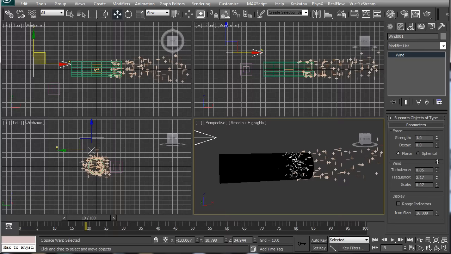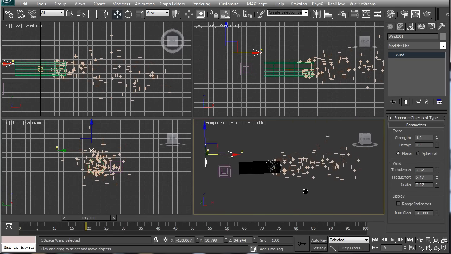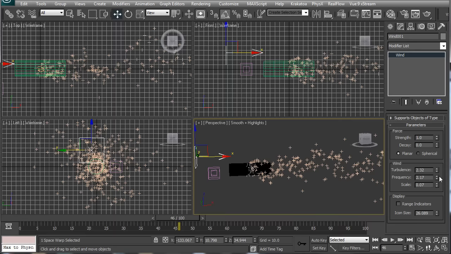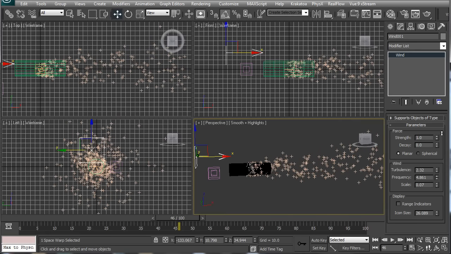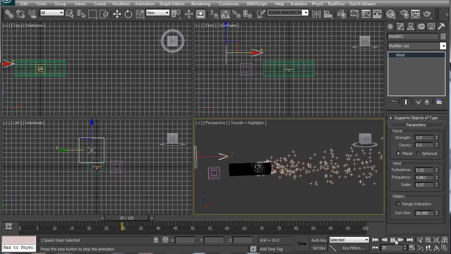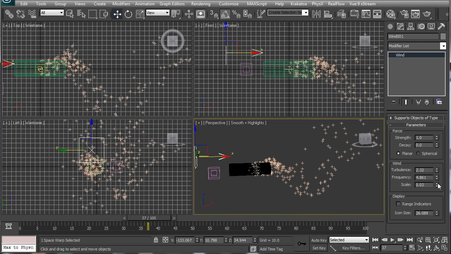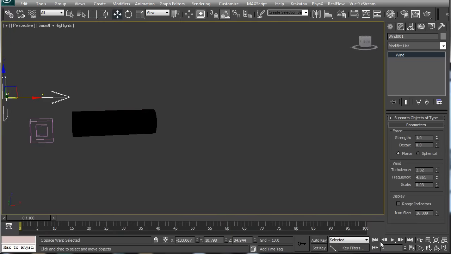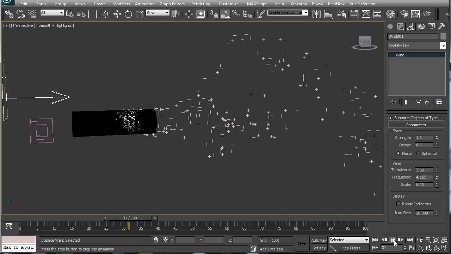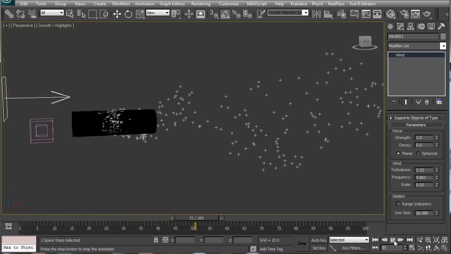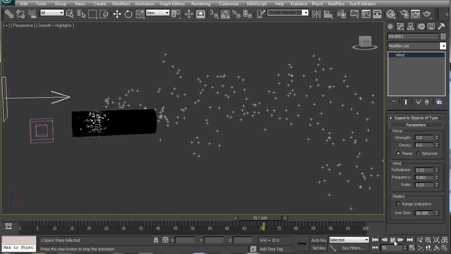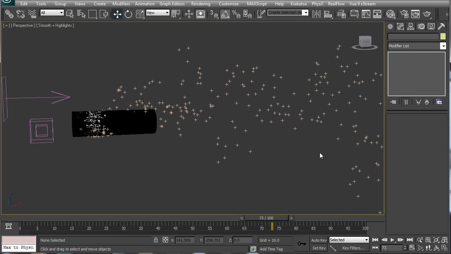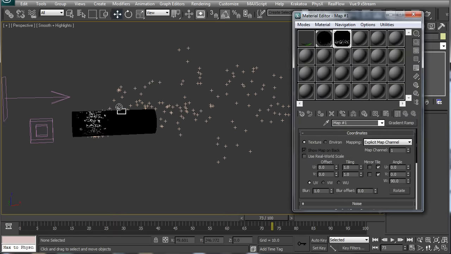I want these particles to move in a very turbulent manner, so I will increase the turbulence and the frequency as well, and I will reduce the scale to a very minimum so that they have a very dramatic movement. Now that our particles are moving the way we want them to, we will just switch this material back to the one that we have created for this object. So we'll open up the material editor and assign the material we have created for this object previously.